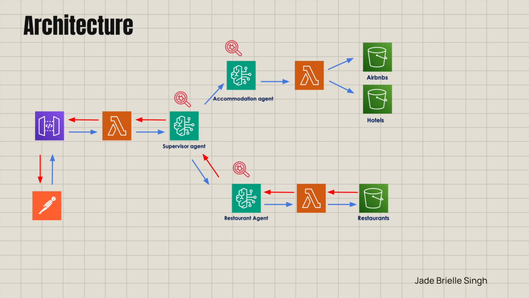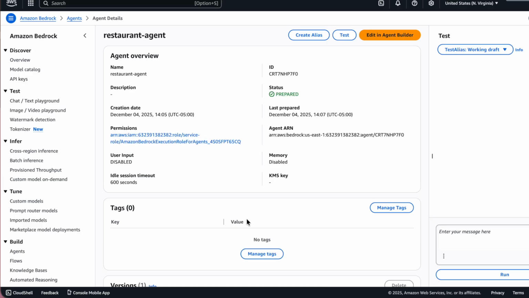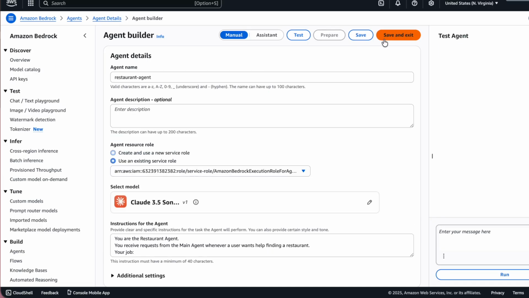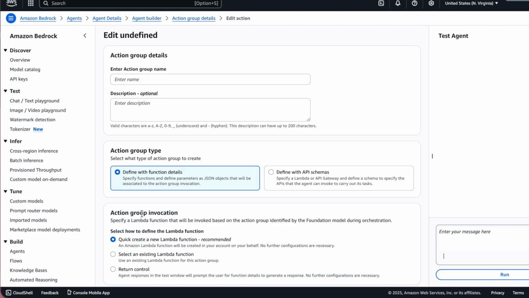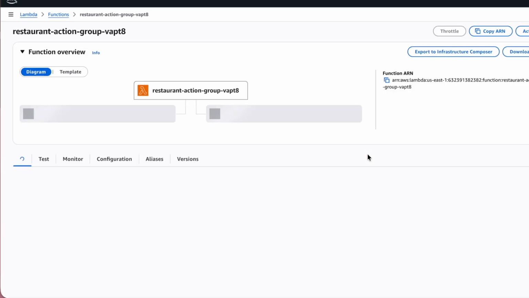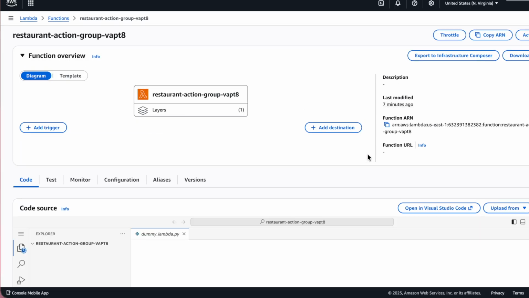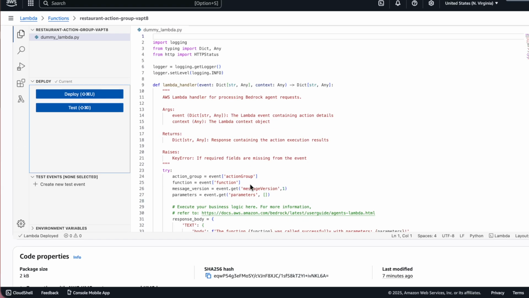Now for this section, we will be configuring our action groups in Lambda. So now we need to configure our action groups within Lambda. So we're going to select our restaurant agent first, select edit in agent builder. And if we scroll to our action group, just click that action group and select view. And it'll take us over to Lambda. And we have our dummy Lambda file here.